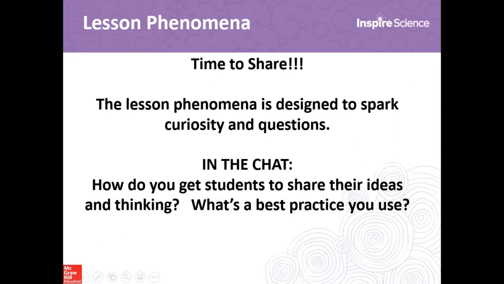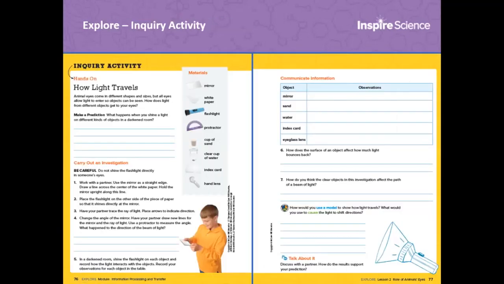Lesson idea is designed to spark curiosity. So how do you think about how you're going to get your students to share your ideas? We've shared quite a few best practices already. So we're going to explore now the second E in the 5E lesson model. We call them inquiry activities in K through five. We call them labs in middle school.